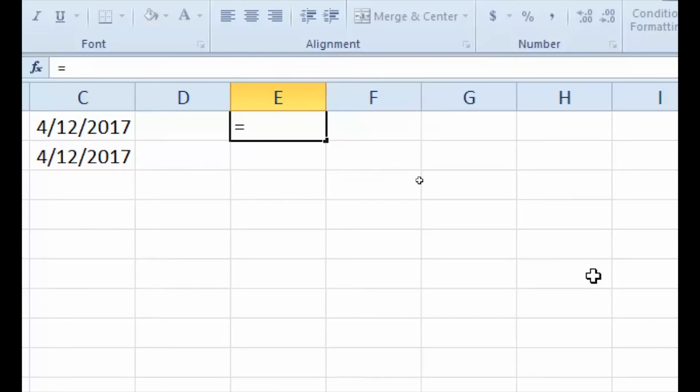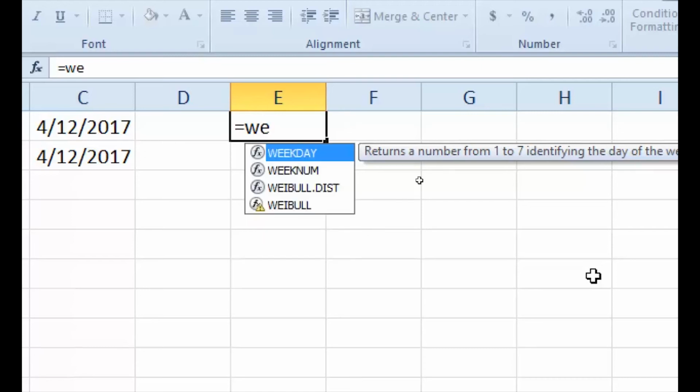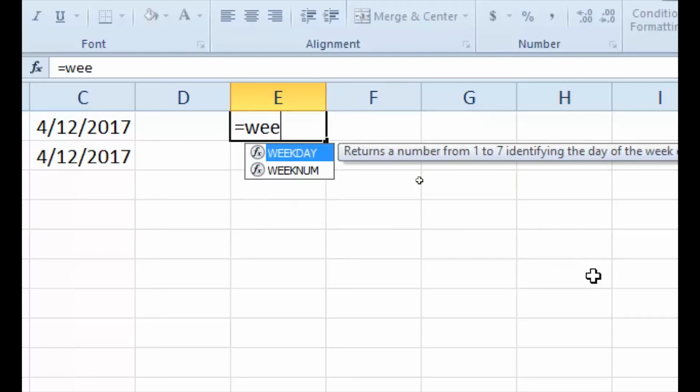As soon as I type in an equal sign, Excel knows that I want to do a calculation. As soon as I type in a letter, Excel knows I want to use a function. And so what we're looking at now is a list of all of the functions that begin with the letter W. Please note the circle with the FX. That's the symbol for function. So that's why I know I am looking at the functions that begin with the letter W. And as I continue to type, the list keeps getting shorter and shorter.